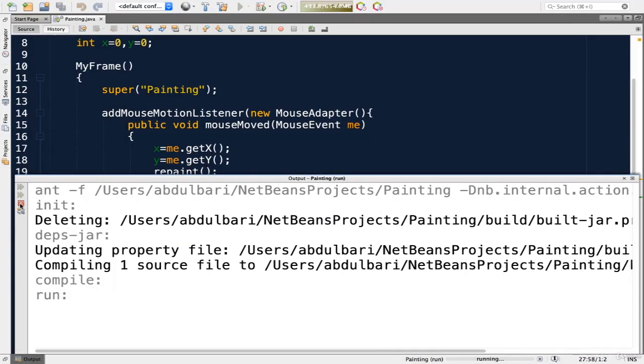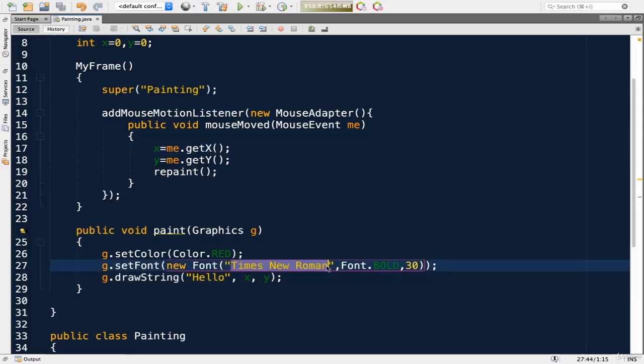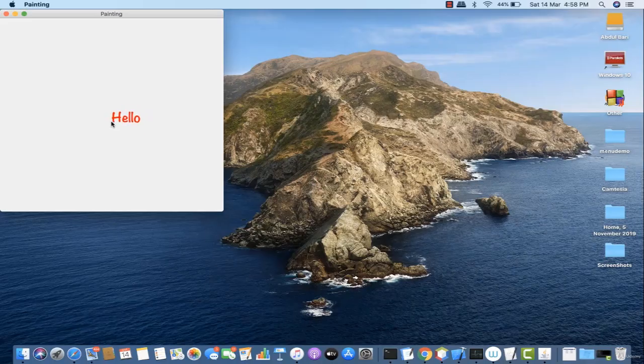Let us try a different font. I will give a different font name. Here I will change the name. I have given the name as Noteworthy. This is one of the font names. See, the font has changed.